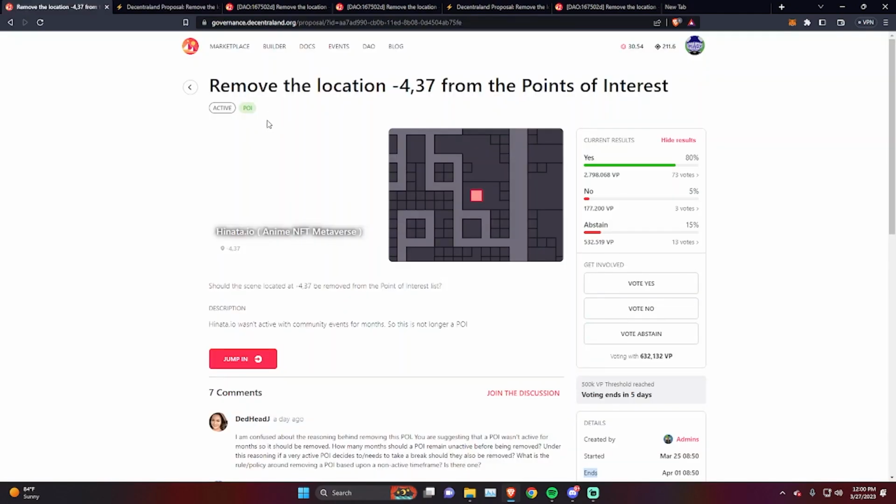The proposal we're currently looking at is to remove a point of interest star for this location. As you can see, this proposal has heavy community support for yes to remove the point of interest star. I personally agree that this point of interest should be removed, so I will be voting yes.